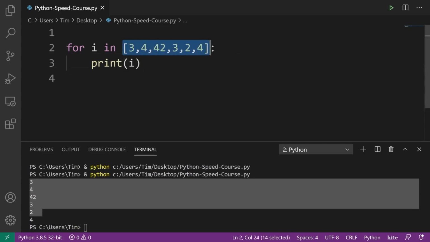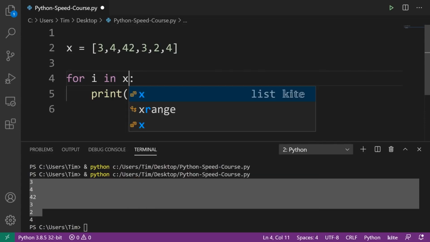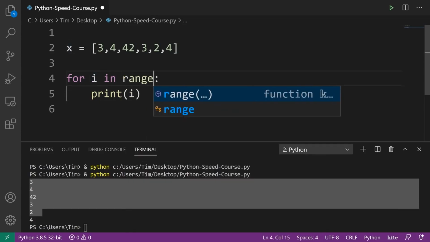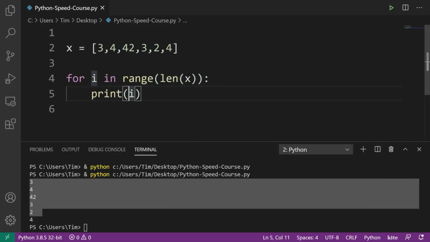Now, let's say that maybe we didn't want to do that. Maybe we actually wanted to keep track of what index we were at. We could say x equals the list. We could say for i in x, and then, well, sorry, that actually would not be the right way to do it. We could say for i in range the len of x, and then instead of just printing i, we could print x square brackets i.